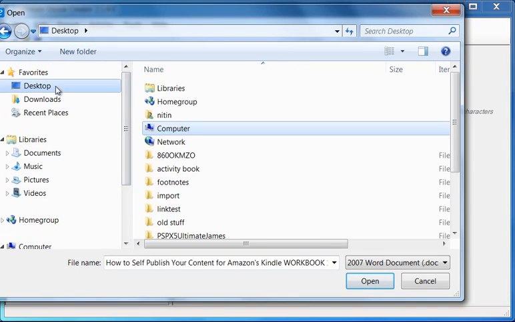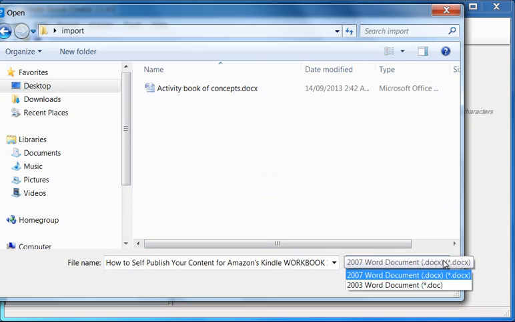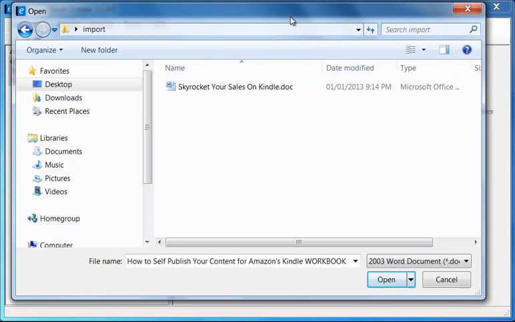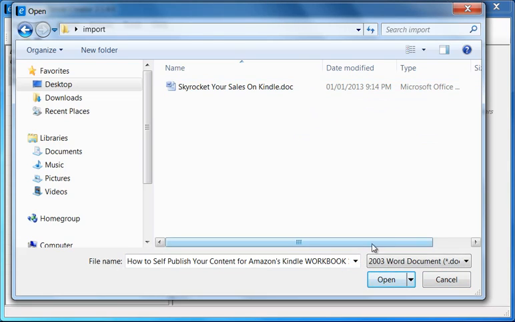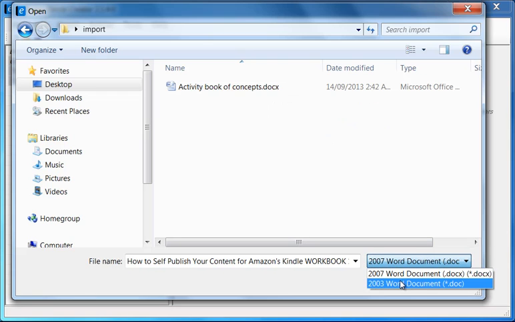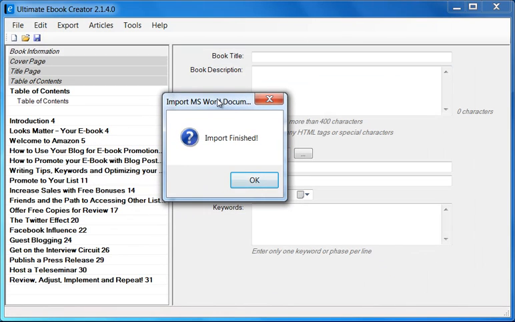I'm going to go to the desktop, to Import, and here is my manuscript. Actually, my manuscript is a .doc. You can import pre-2007 Word documents, which have the extension DOC, and 2007 and up, which have the extension DOCX, like this. Let's open up this document, and it's finished. It's really fast.